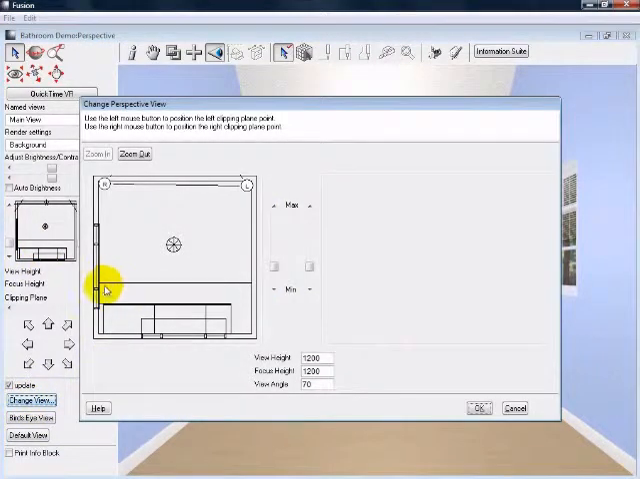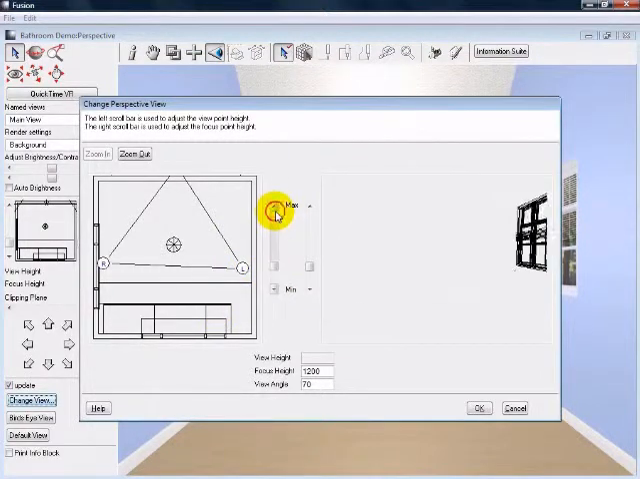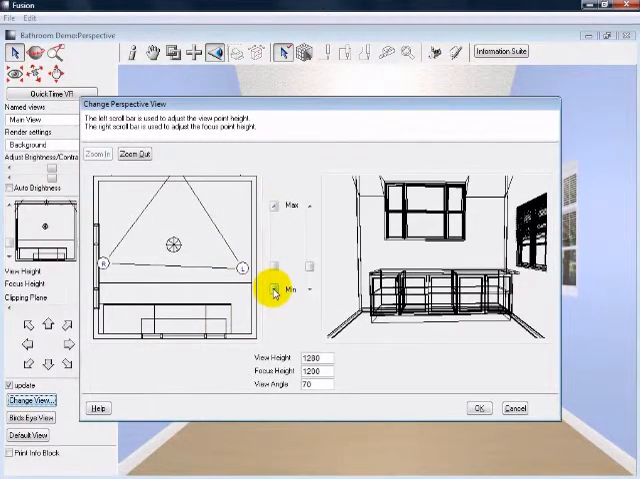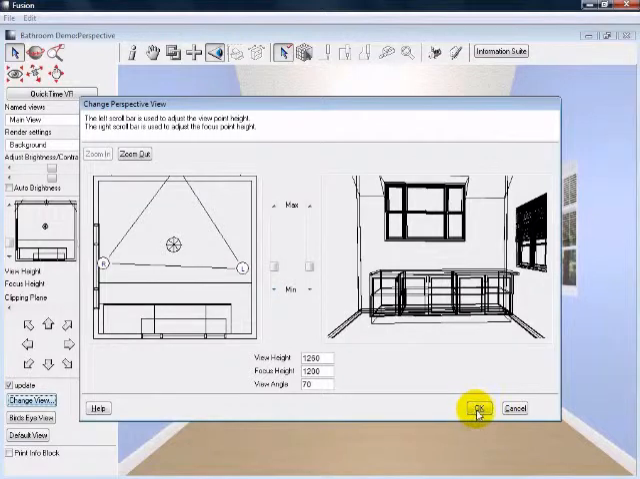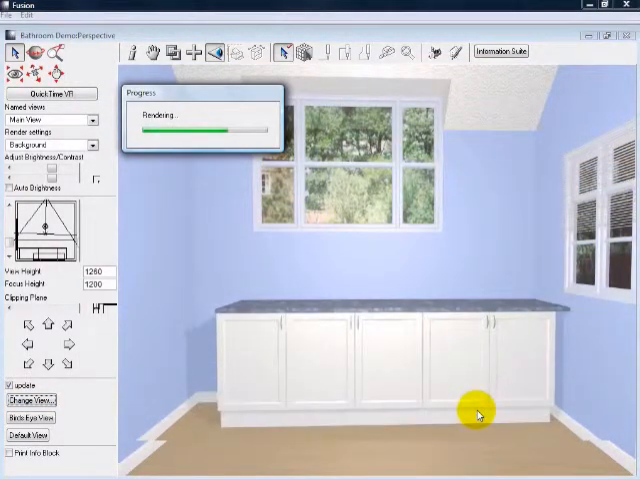Now, you might have a scenario. I'm just going to look at this again, just a little closer, so you can see what we're getting at. And there's that little cutout of the ceiling.